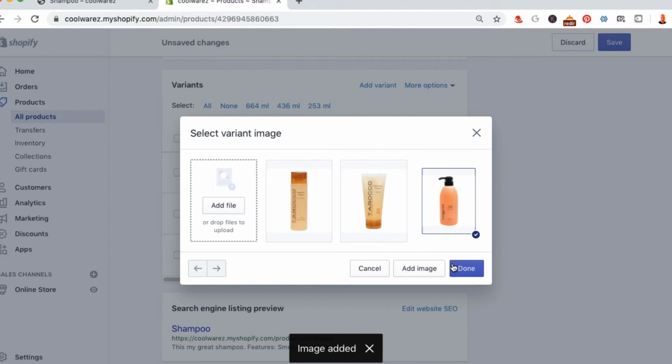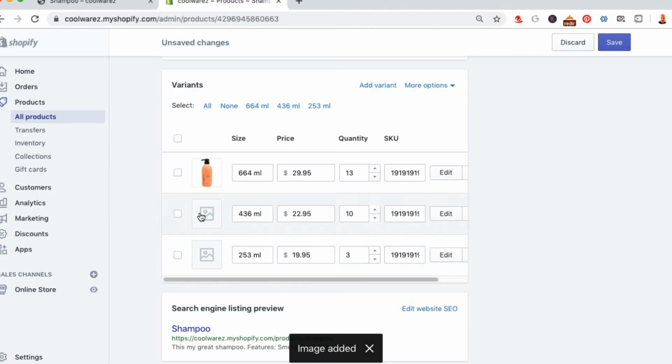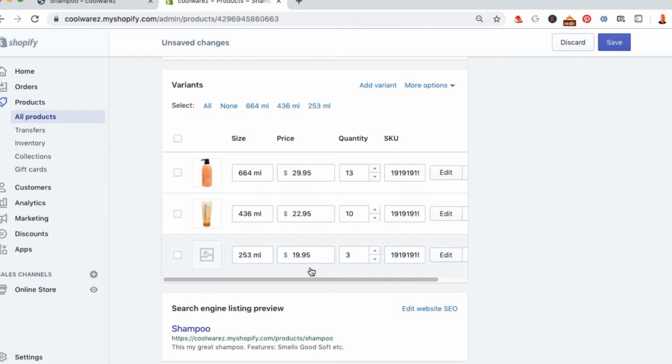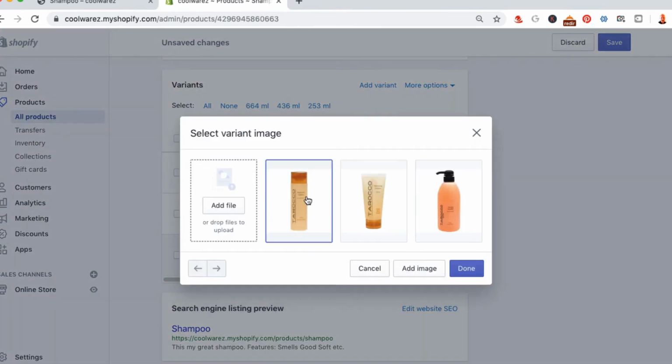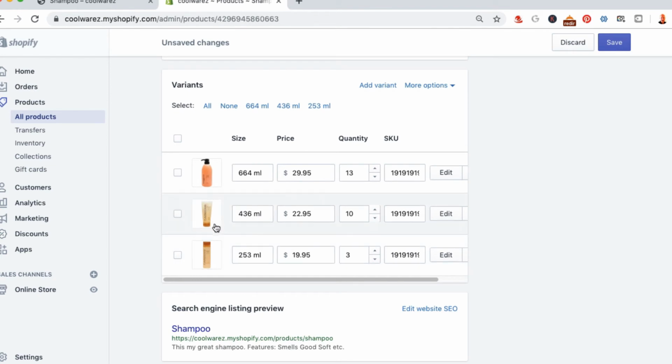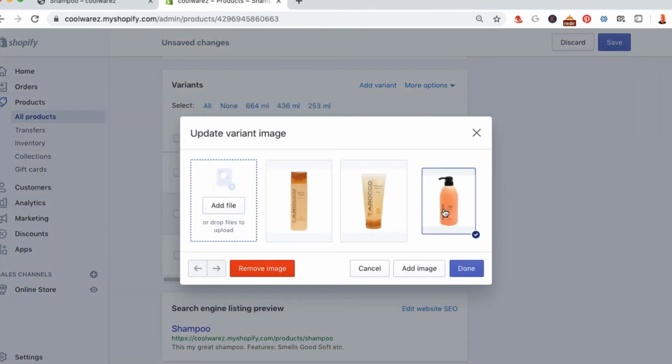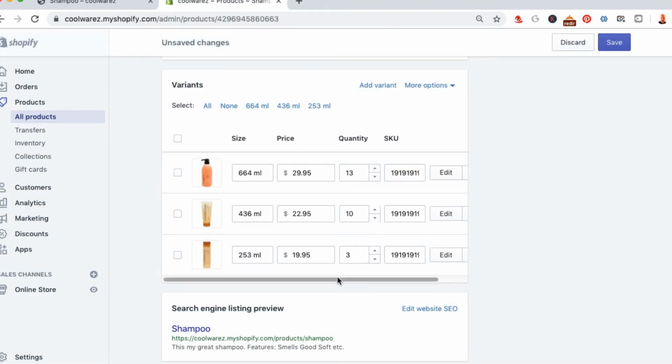Okay, and I'm going to select done, and then I'll select this guy, and I'm just going to select. I don't know if that's the right one. Select done, and I'll select this one, and then select that guy and select done. Again. All right. So now I've got my images set for the drop down. So now I go ahead and select save.